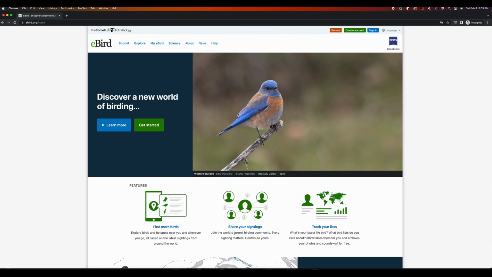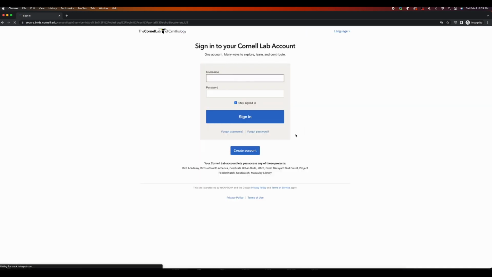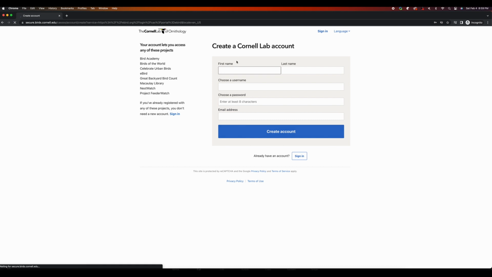Let's get into it. Head over to the eBird website on your computer or phone to create an account. You will be faced with a login screen. Click the Create Account button below. Fill in all your details and create an account.